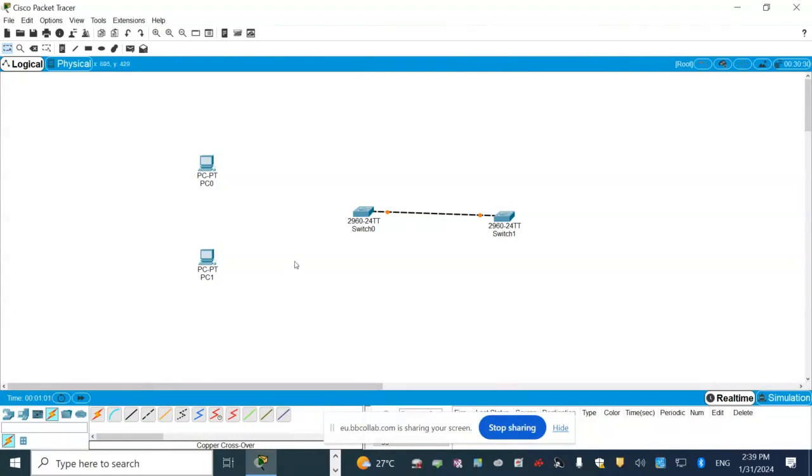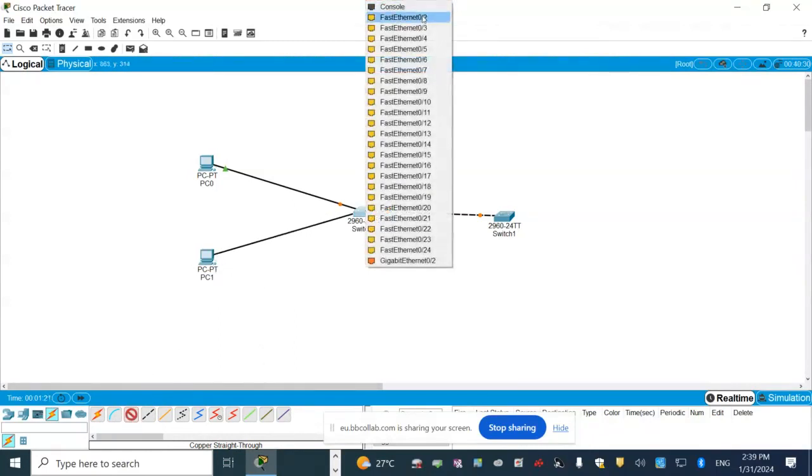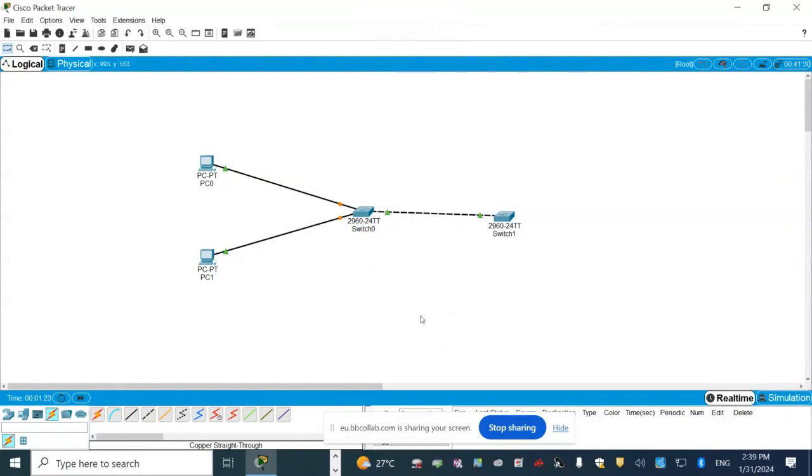Okay. Now from the switch to the PC, we'll choose the normal cable, the straight through cable. On the PC, I have only one network card. And here I will connect it to fast Ethernet. And on this computer also the same cable here, fast Ethernet. And here I will connect it to fast Ethernet too.